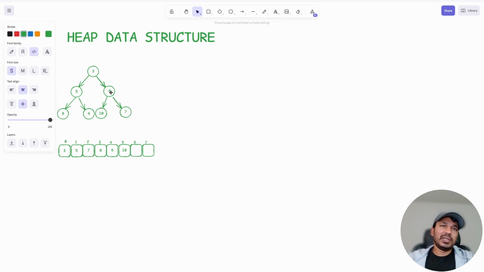Now this one became the parent. I'm again comparing the value of this node with its parent, but the parent node's value is less than this node's value, so I won't do anything. Now the order, or the rule, is restored.